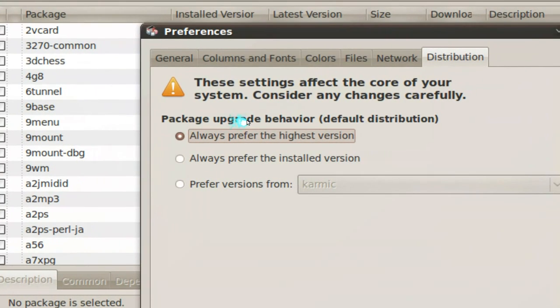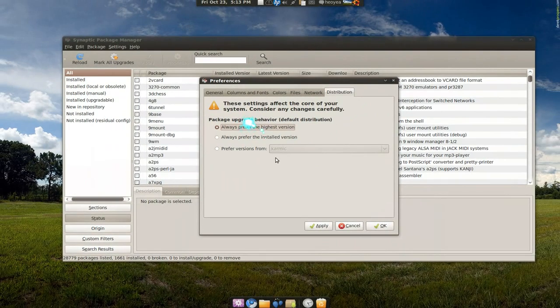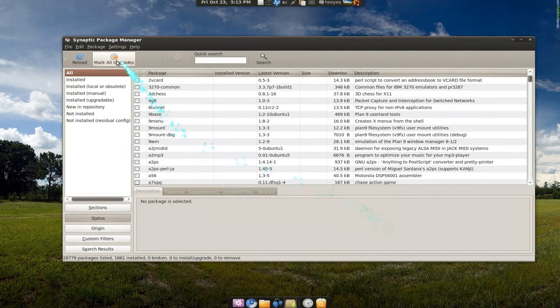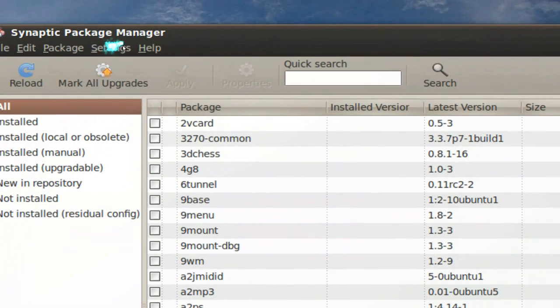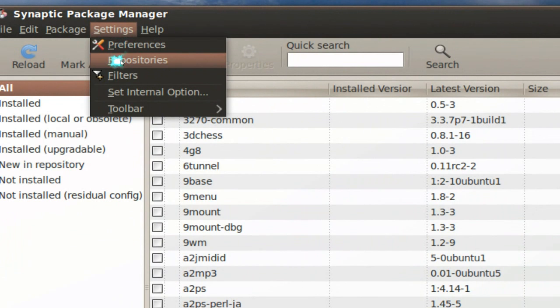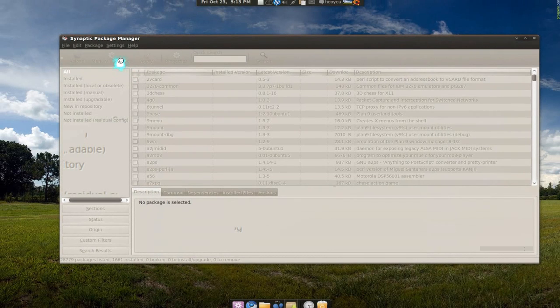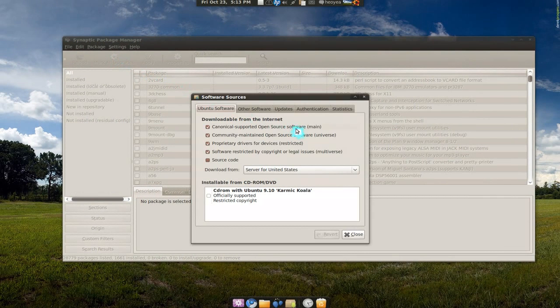Yeah, just keep this default, the highest version. Okay, and this is not part of Synaptic, but it is here in the repositories anyway, so I'm just going to talk about this. It's the software sources, but it's the same thing.